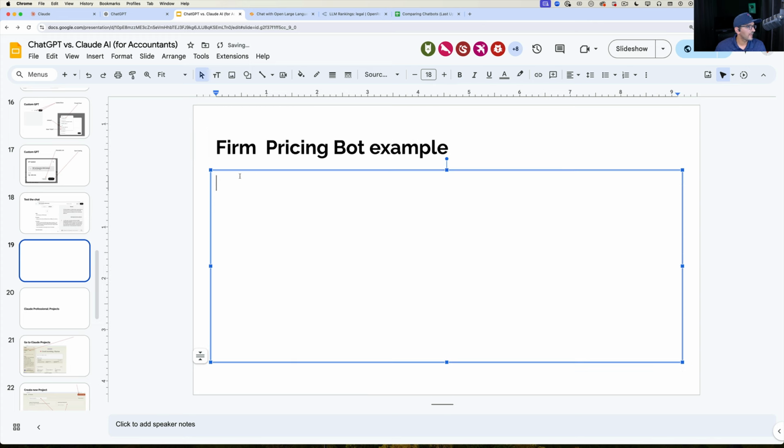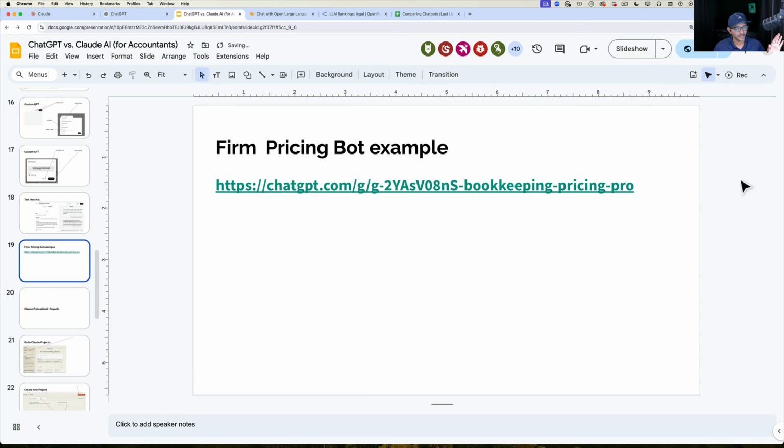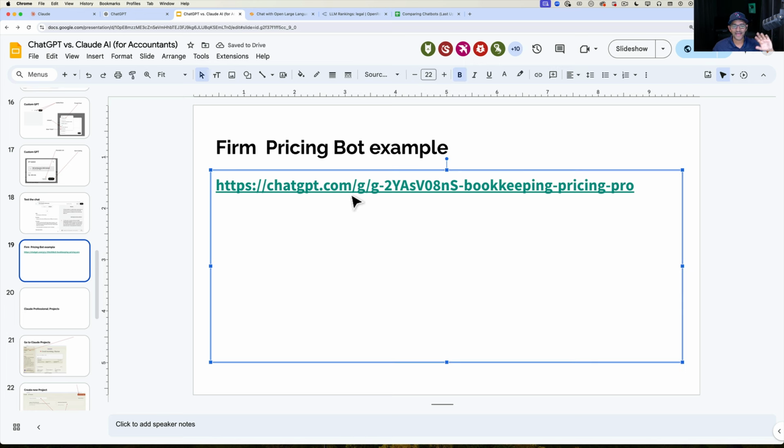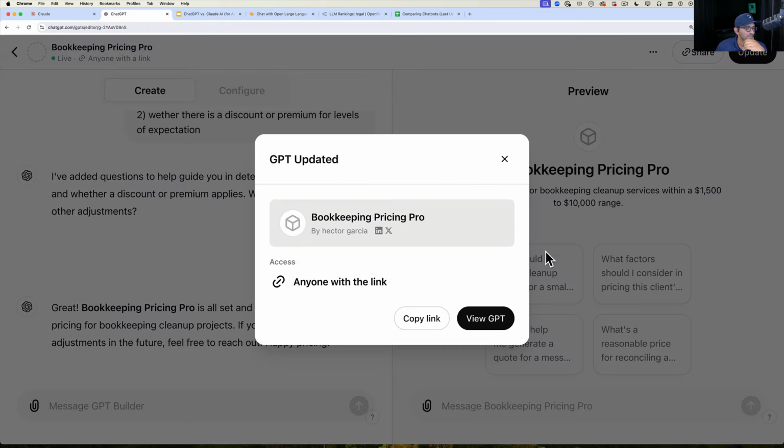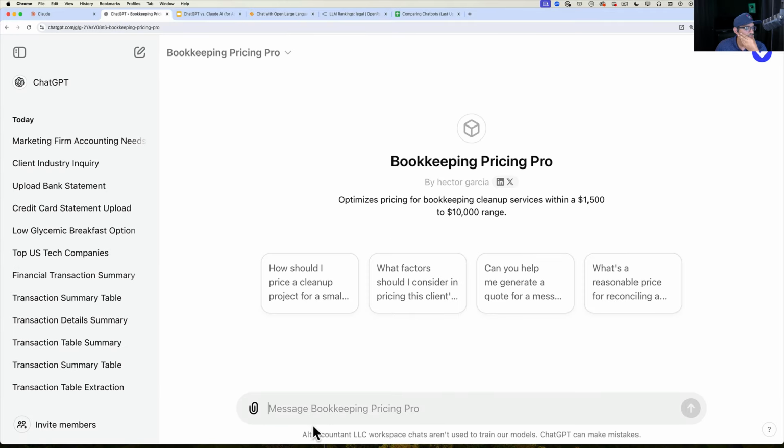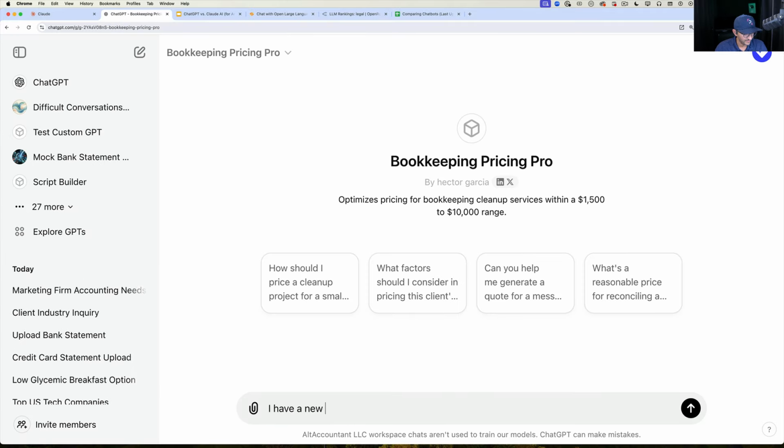Okay. And this is one thing I love about ChatGPT that you will not get with Claude. Although I strongly believe Claude is actually stronger than ChatGPT in many ways, and we're going to cover that in a little bit. But I love the fact that I have so much control over sharing these bots. You don't get that level, at least not yet. So it's in the slides, it's in the chat for the people watching live. So now I can go back into ChatGPT and test this. I can say, I have a new lead, help me price it.